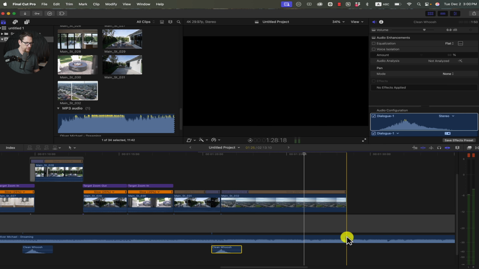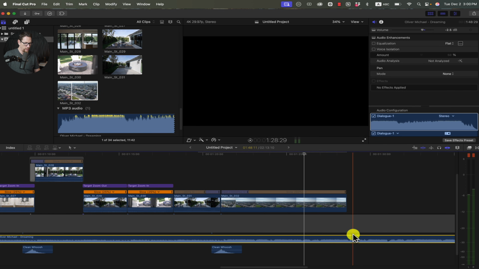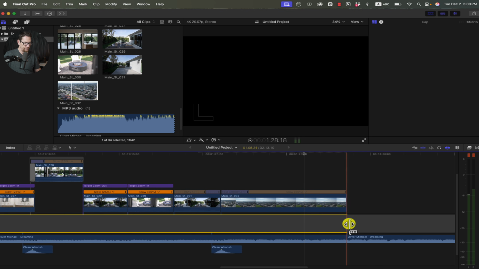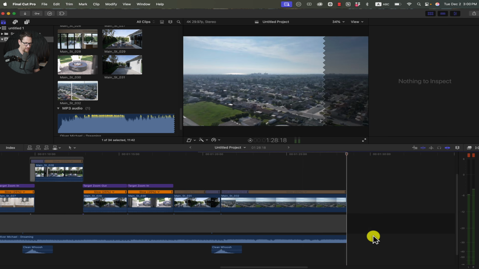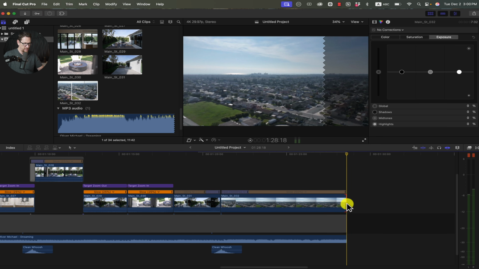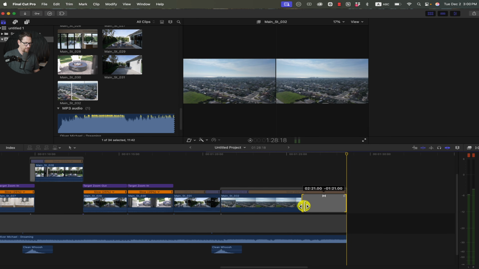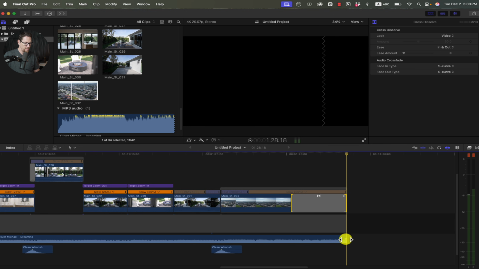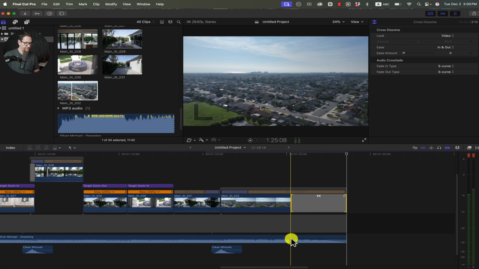Cool. So the last thing we're going to do is trim all the edges here by hitting Command B, and we're going to hit right here, Command T for fade. And then we're going to drag this handle from the audio over here so that fades that out.